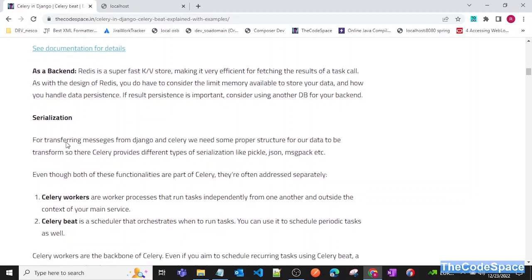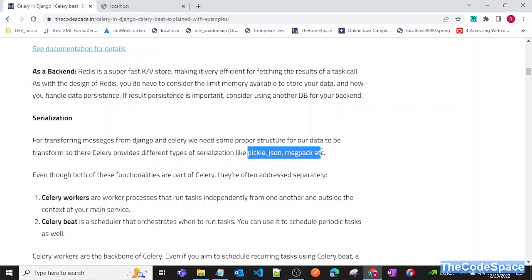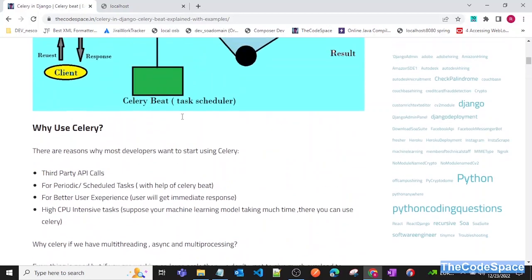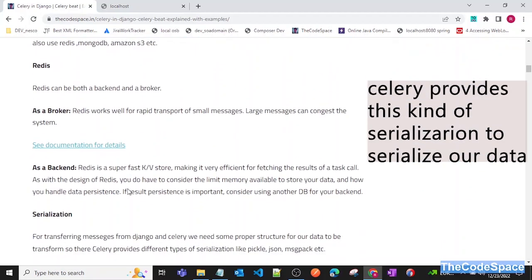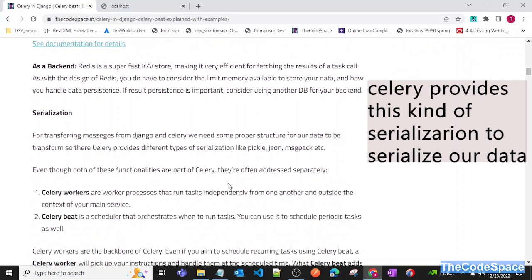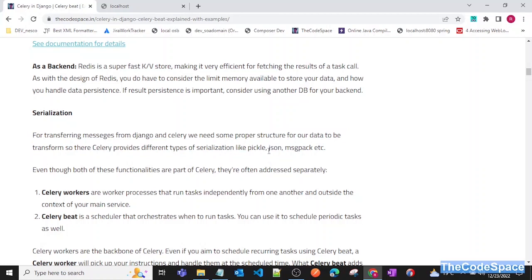So now, for transferring messages from Django to Celery, we need some proper structure for the data to be transformed. Celery provides different types of serialization like pickle, JSON, and msgpack. If you want to transfer data from the Django application to Celery, then we need some kind of specific format in between, right? So Celery also provides that kind of format. Pickle is a format, JSON is a format. These are different types of serialization which Celery provides.